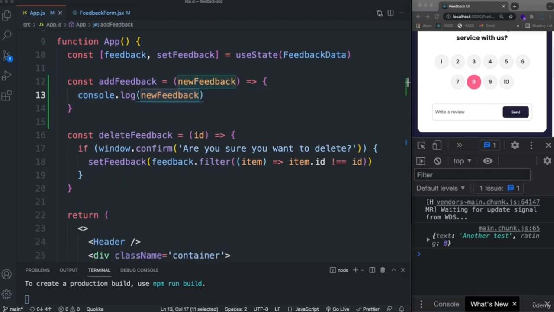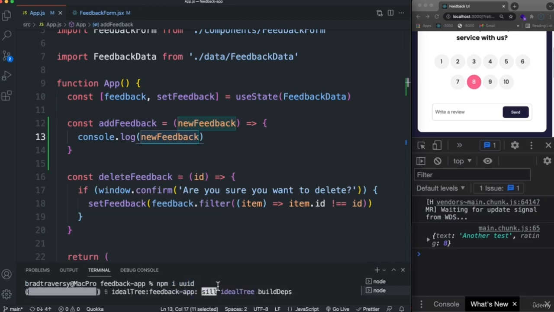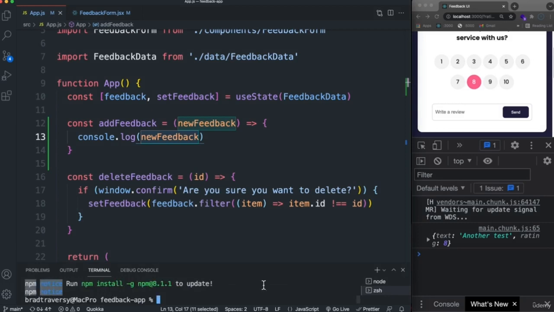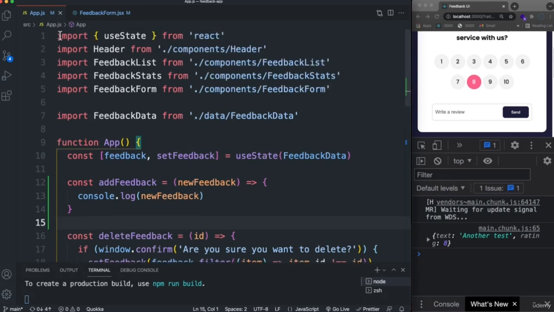Now I do want to add an ID to this, because right now you can see it's just a text and a rating, and I do want to have an ID, and there's a few ways we could do this. I'm going to use a package called UUID, so I'm going to go ahead and just open another terminal here and npm install UUID. And we'll use that to generate a unique ID for each of our feedback items. Okay, and then let's go into our app.js, and we'll bring that in up here.